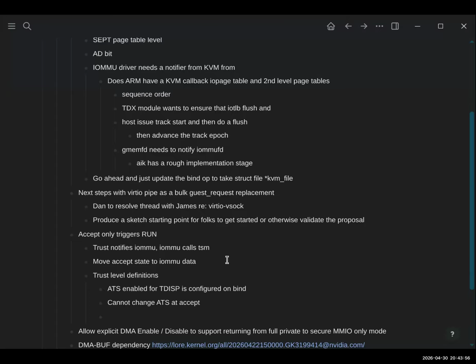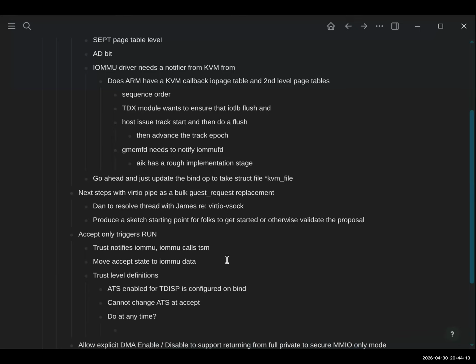No, you cannot do this at any time from the guest, because once you have locked the device, you cannot change anything. Anytime after config locked? Yes. After you have locked the device, you cannot change the device ATS capability anymore.